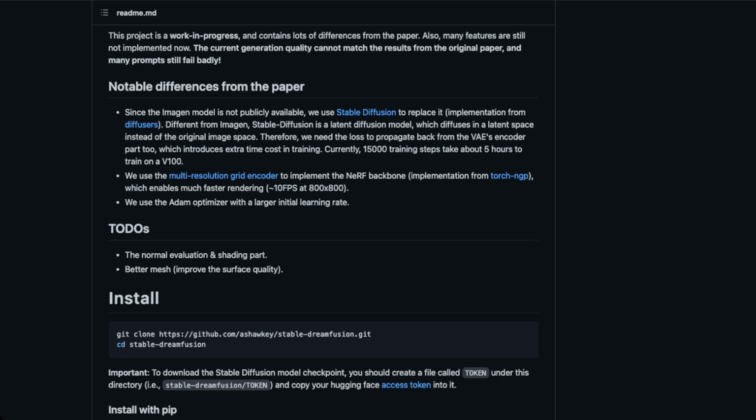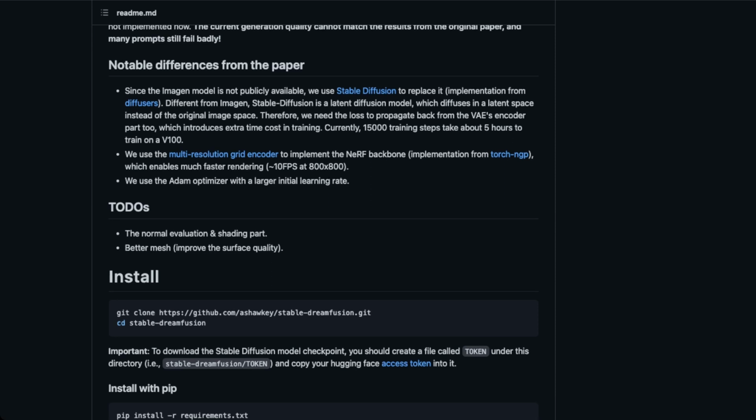Therefore, we need the loss to propagate back from the VAE's encoder, which introduces extra time and cost in training. And when I say this, I mean it takes hours to train this stuff, even on pretty decent GPUs, which is an important thing to think about. So currently, 15,000 training steps take about 5 hours to train on a V100, which is a lot.